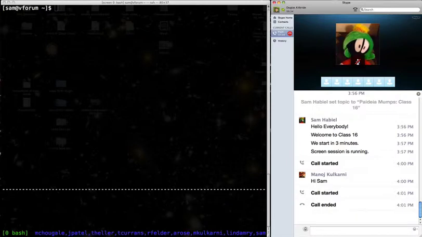So we're going to start. The very first thing we're going to do today is cover how to get things in and out of MUMPS. And this is pretty much the same for Cache and GTM by and large.